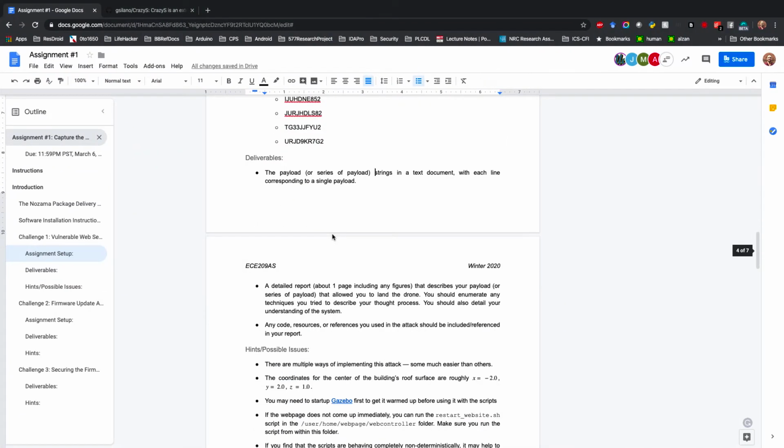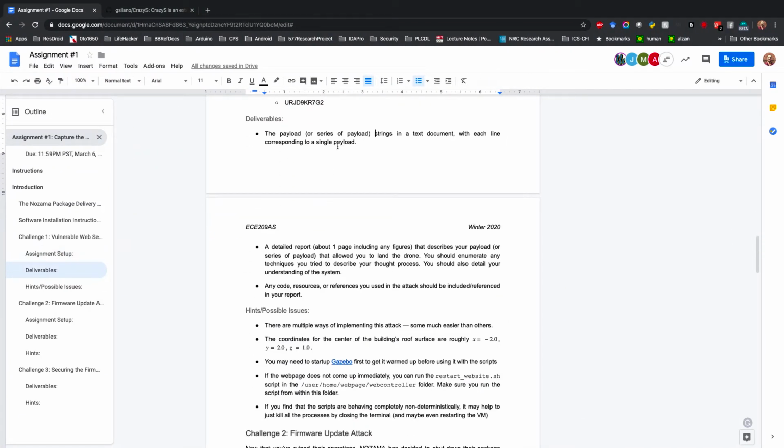Yeah. So for this, you should come up with a text document. I'll provide more details on the format of the folders and all that. But you should come up with a text document that will have all your payloads, or the series of payloads that you're going to do. And you should have a detailed report to try to summarize how you think the system works.